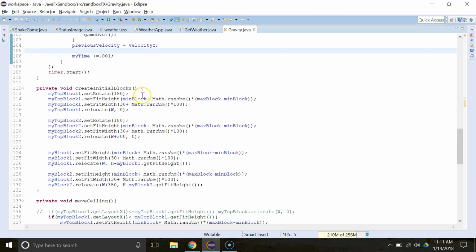So creating the initial blocks. My top block I rotate 180 degrees, so it's going to be on the ceiling. I set the height to a random height where I have a minimum and a maximum that I specified at the top.